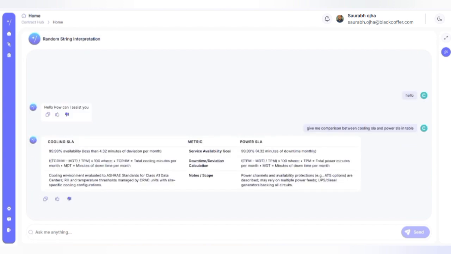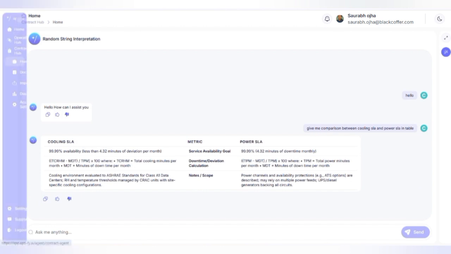So this chat has some functionality. It gives us information in table format as well as text format. Here we asked for a comparison between the cooling SLA and power SLA. It gives a matrix, and based on that matrix, it gives us the comparison between the two points, cooling SLA and power SLA. Now we have covered the Contract Hub.